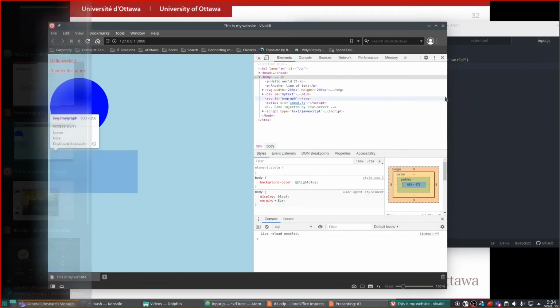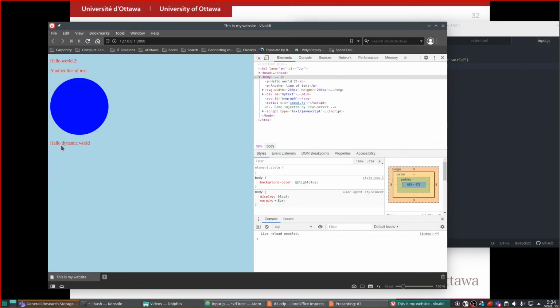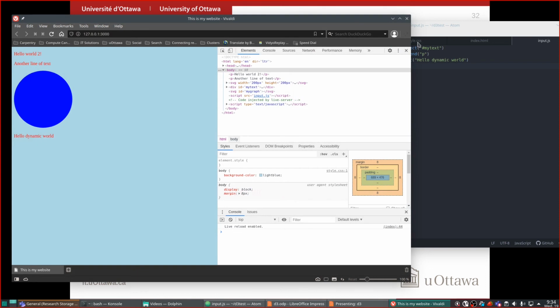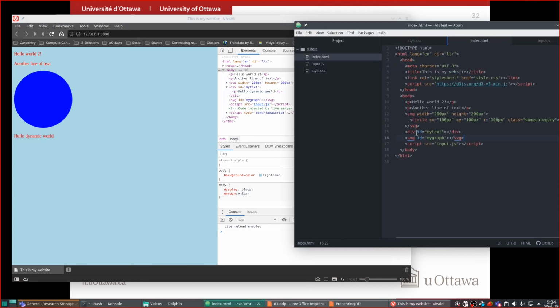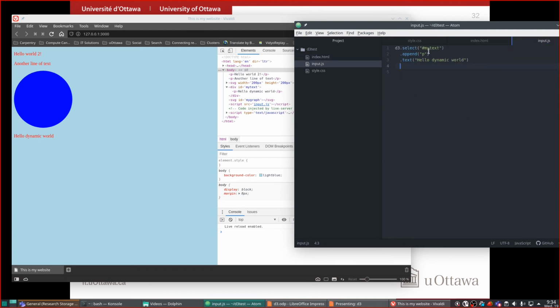And then we go back to the browser, and you can see hello dynamic world. And if you look at my text, you can expand it, and you can see it added a new p element. And that p element is not in your HTML file. It's being dynamically generated by the D3 library. So this already gives you some insight, and you can see how D3 works. So you select something, and then you manipulate it, like you append elements, and you set the properties for it. And that's what D3 does.